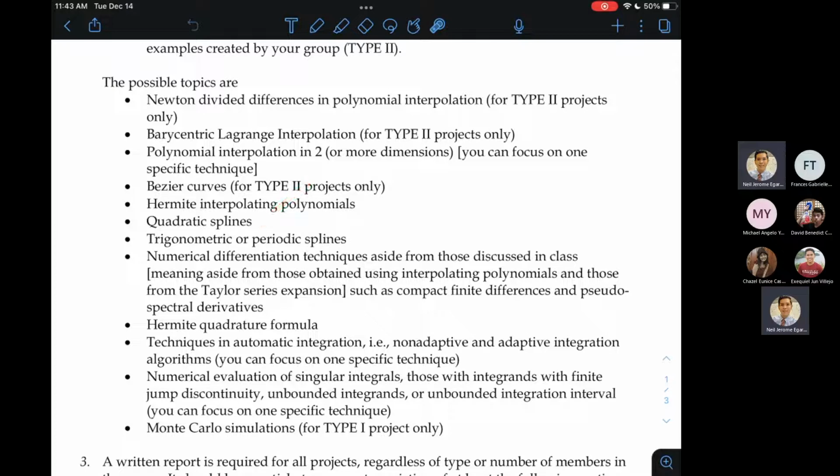So you can do an exposition of quadratic splines or apply quadratic splines in real-world data. Tapos meron pang mas generic sa kanila, trigonometric naman or periodic splines. Tapos pwede rin mga numerical differentiation formulas na hindi natin na-discuss sa klase.